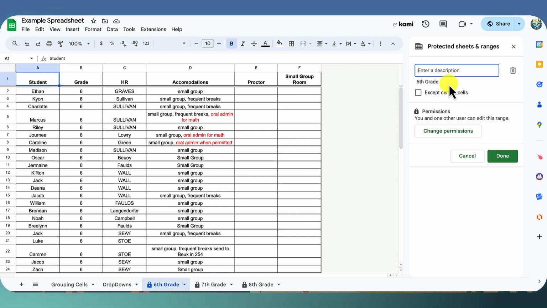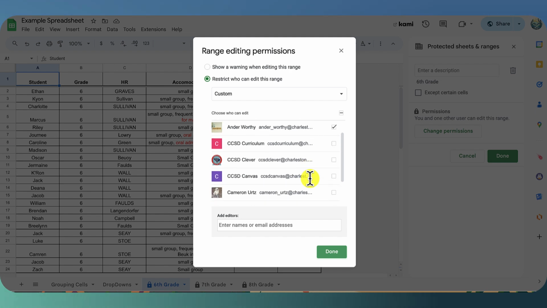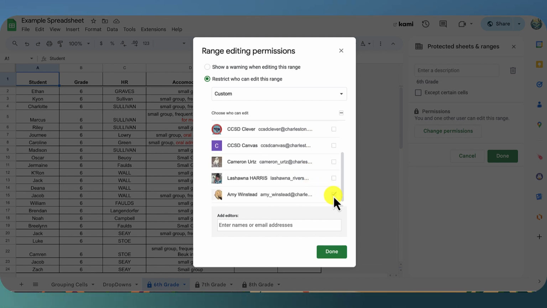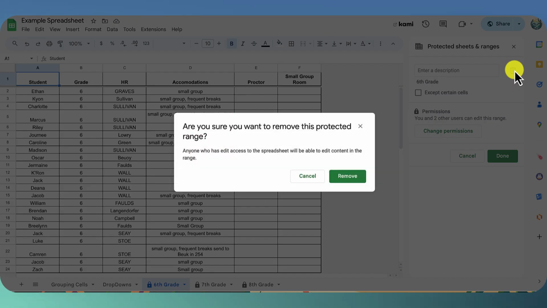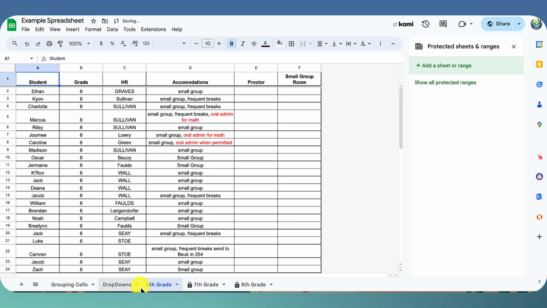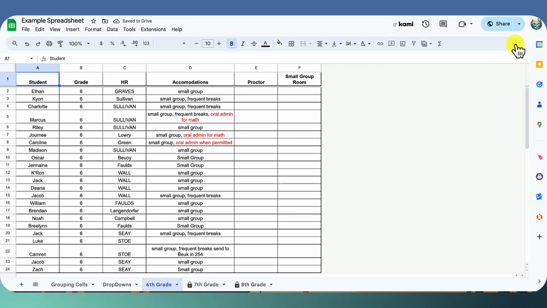So if I click here, I can change my permissions, and this is where I can add in more people if I wanted to. So here I'm adding Amy, then I'm going to click done. It's going to save my changes, and it tells me you and 2 other users can now edit this range. So only me, Amy, and Ander can edit the 6th grade sheet. And if I decide that I want to remove it completely, I can always click on the trash can. It's asking me, am I sure I want to remove this protected range? And I'm going to say yes, remove. Notice that the lock goes away, and now anybody who has access to this spreadsheet can edit this page again.